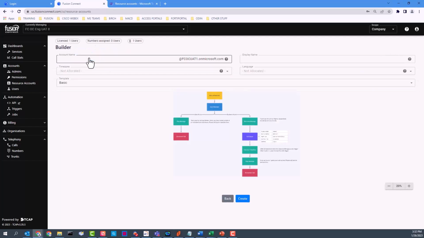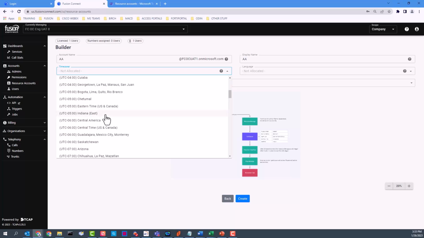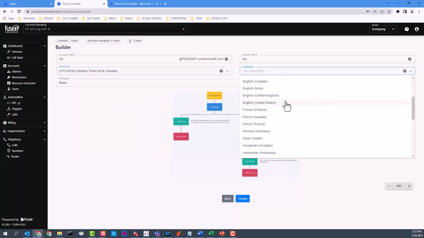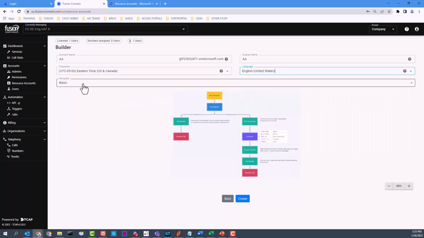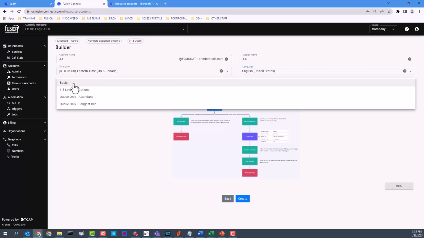So here you can actually give it an account name. We'll call this auto-attendant. AA at is the builder name. Display name, we'll just call it AA for auto-attendant. Time zone, let's choose Eastern Standard Time. And then language, we'll choose English, United States. So for templates, there are 4 templates you can choose when creating a call flow.